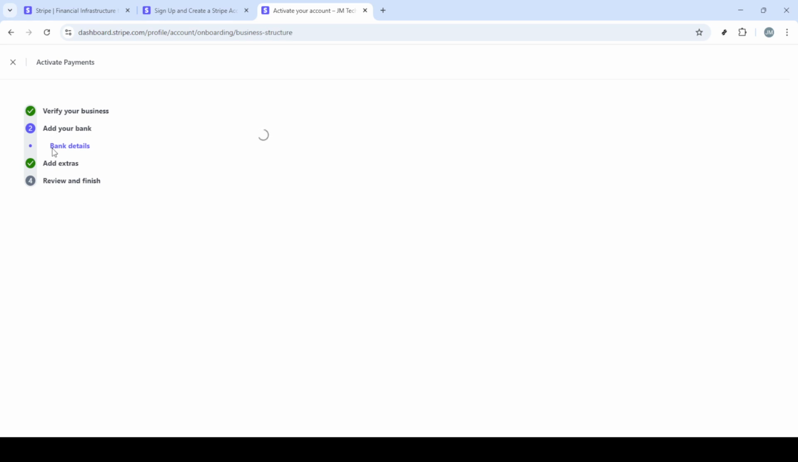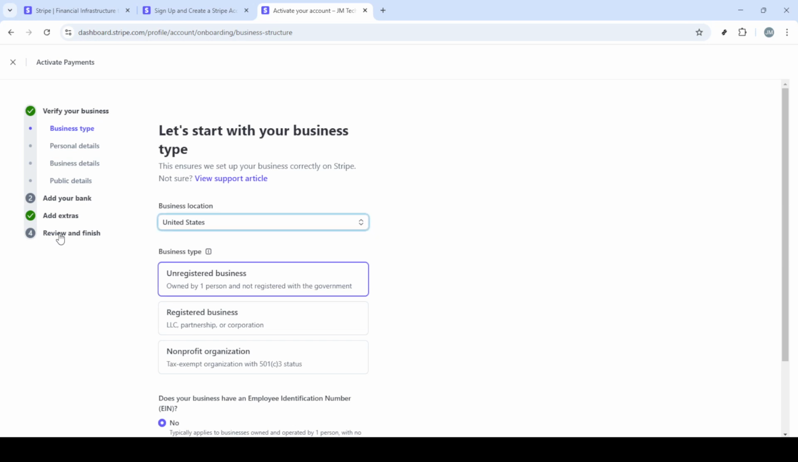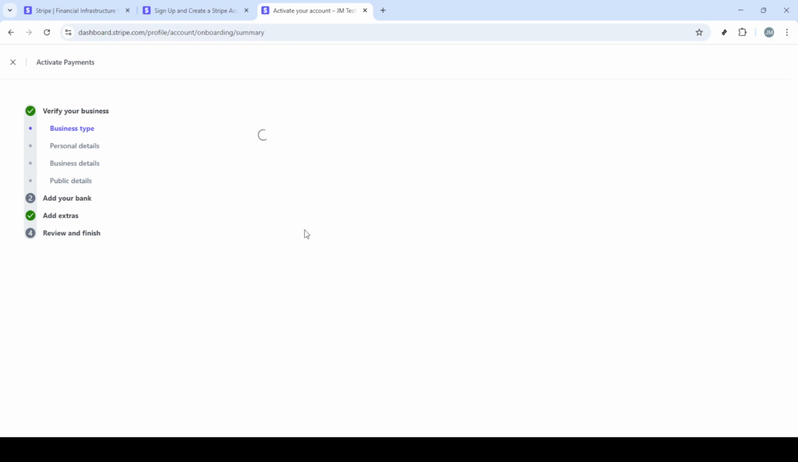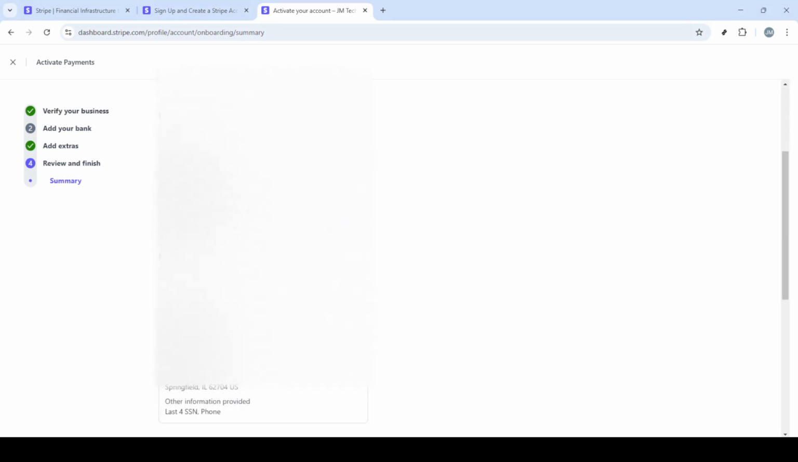You've now entered the test mode of Stripe, a secure environment for you to experiment with different Stripe functionalities without the risk of processing live transactions. Here you can practice many operations such as simulating transactions and testing API integrations. That's it. In just a few minutes, you've successfully created a Stripe test account.